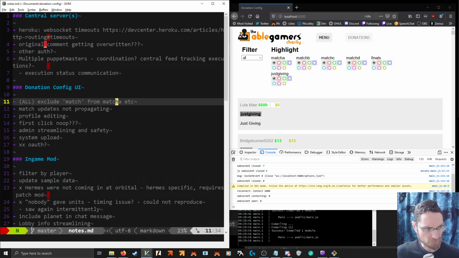All right, so this is hand fixable. This might be the Heroku WebSocket thing. This is hard to catch and somewhat browser specific. That'll be an enhancement. Yeah, other auth is a thing to do eventually.